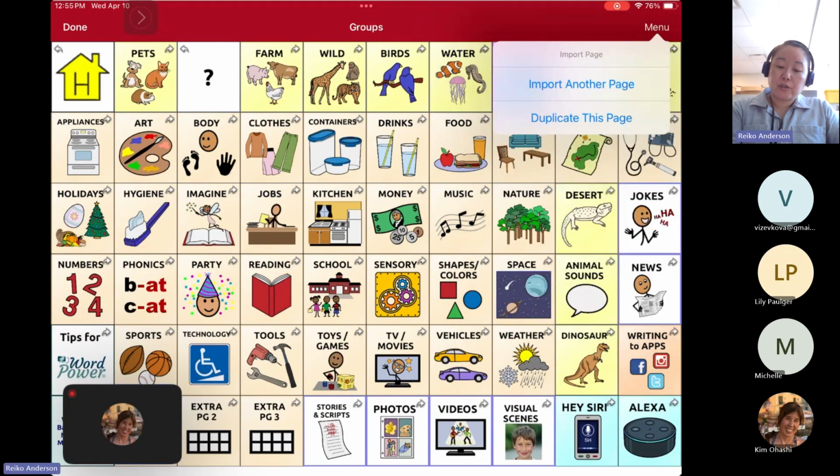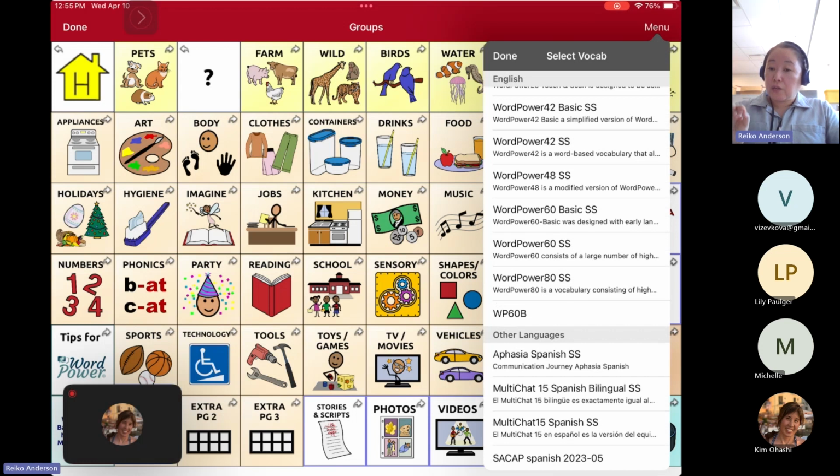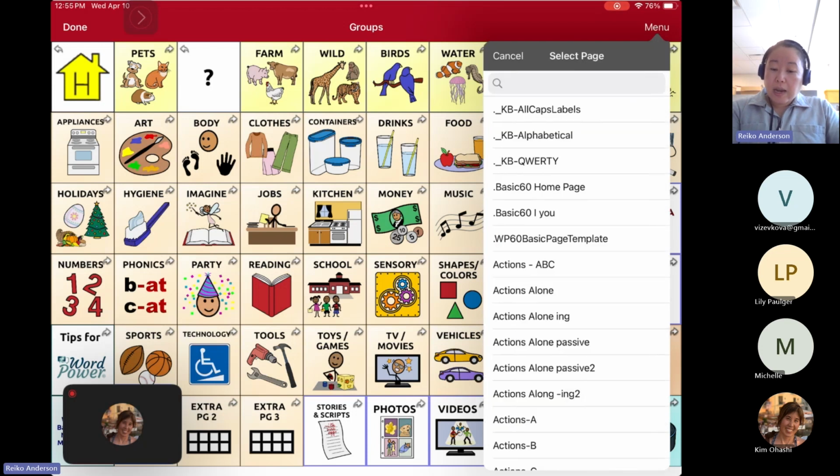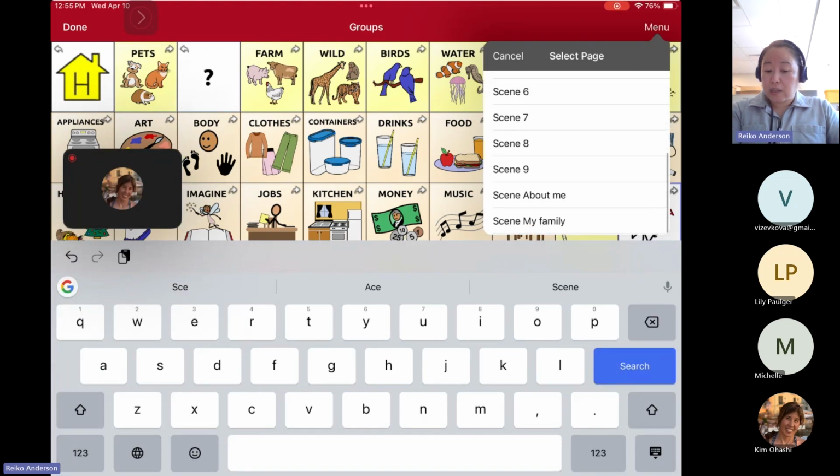Import another page. And then we'll go into Word Power 60 Basic. Even if your child got Touch Chat a long time ago, your template of Word Power 60 Basic should be updated still, as long as you've been updating the app. So we'll go into that and then search for scene. And so all these pages, scene 1 through whatever, and then scene about me and scene my family, you'll need to import them, I think, one at a time. Oh no, let's just import them all.